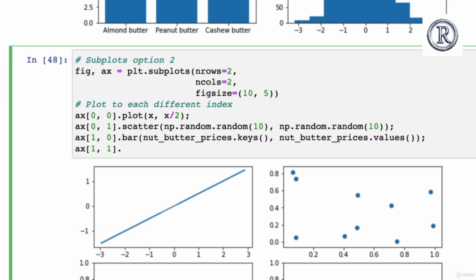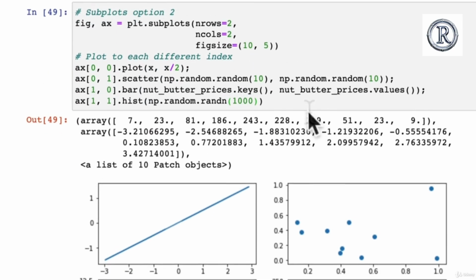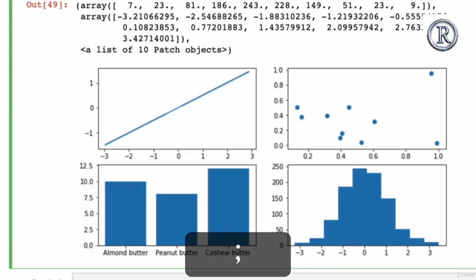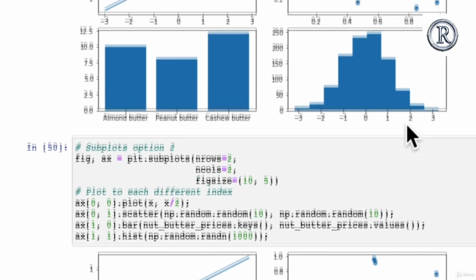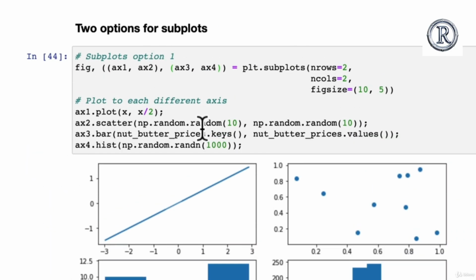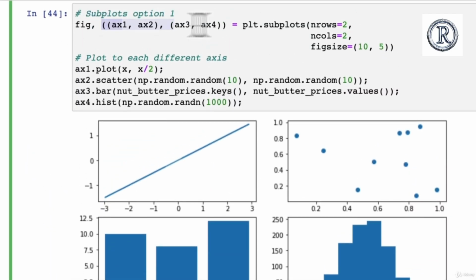We're going to do 2 at the same time here. Hist, randn, that's what I want. There we go. But you see what we've done? We've forgotten a semicolon there. And now, there we go. So we've created the same plot here, same subplot, using 2 different types.